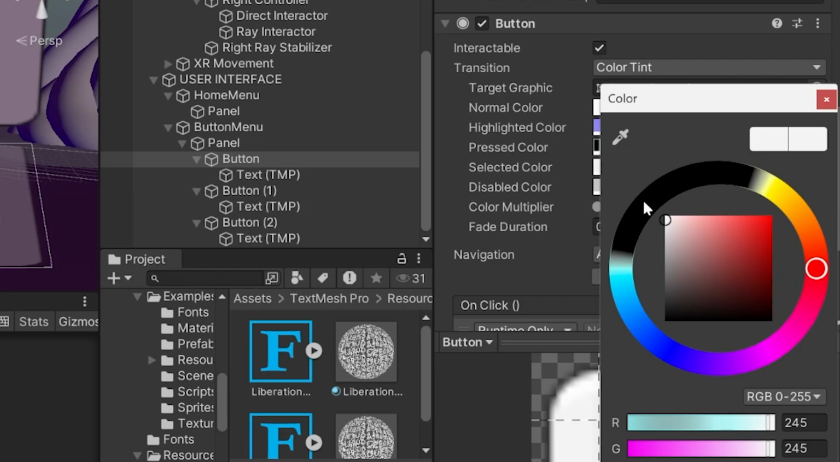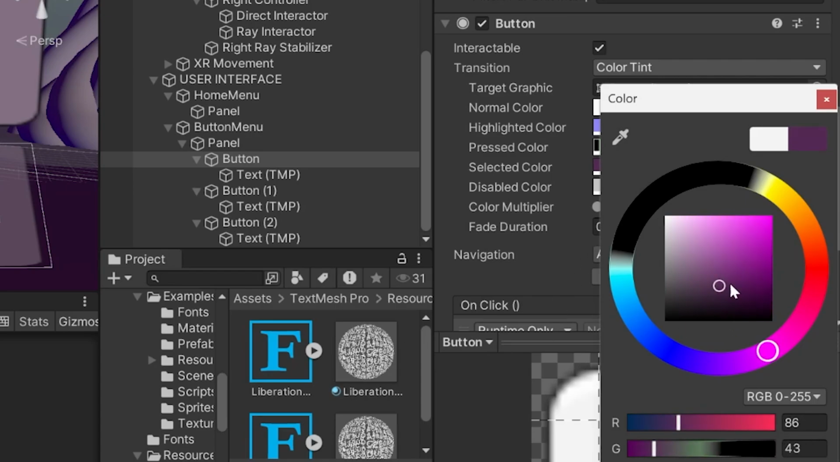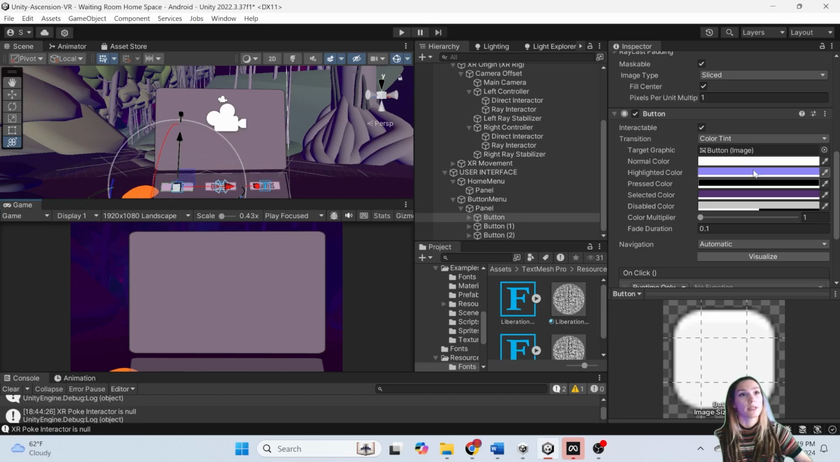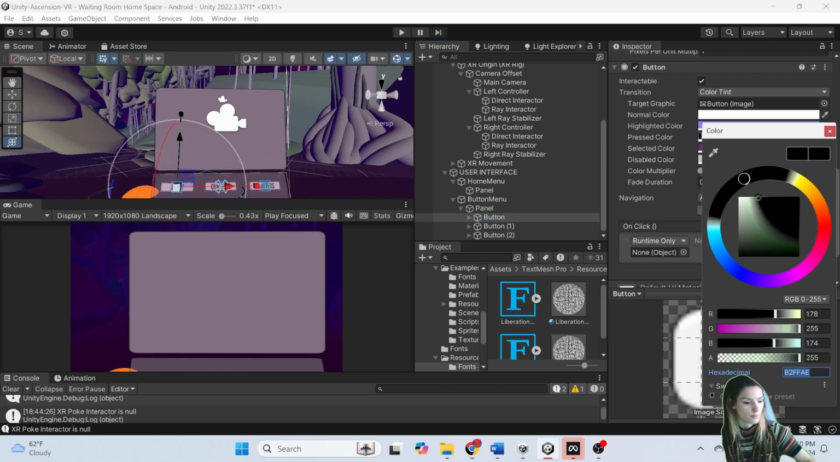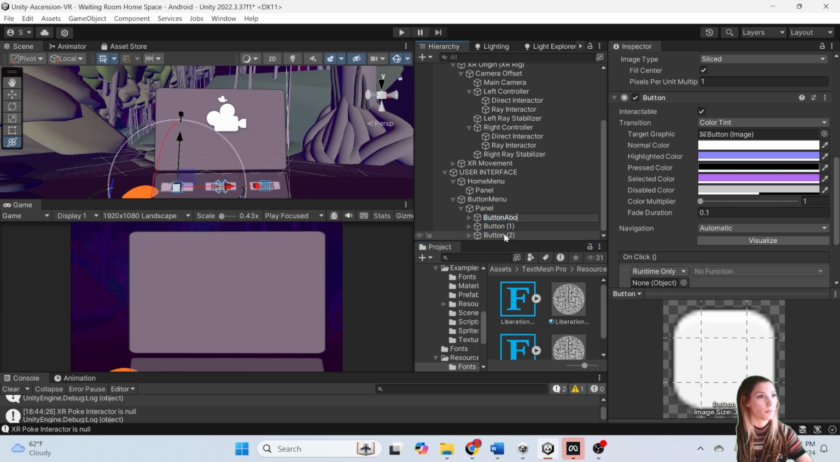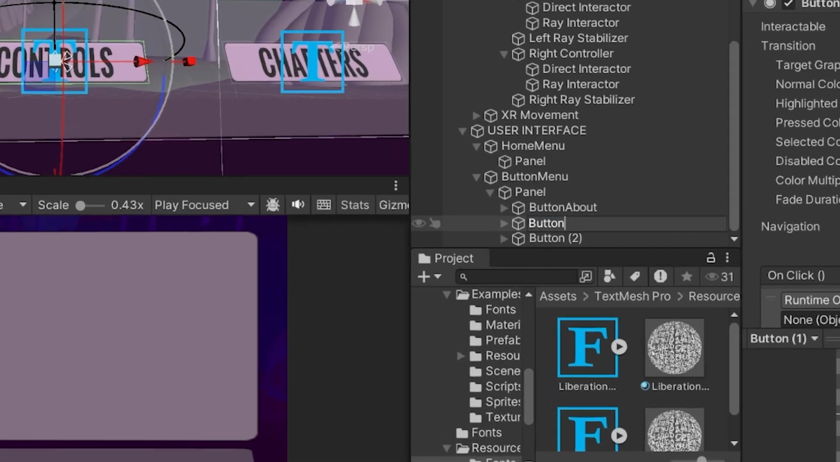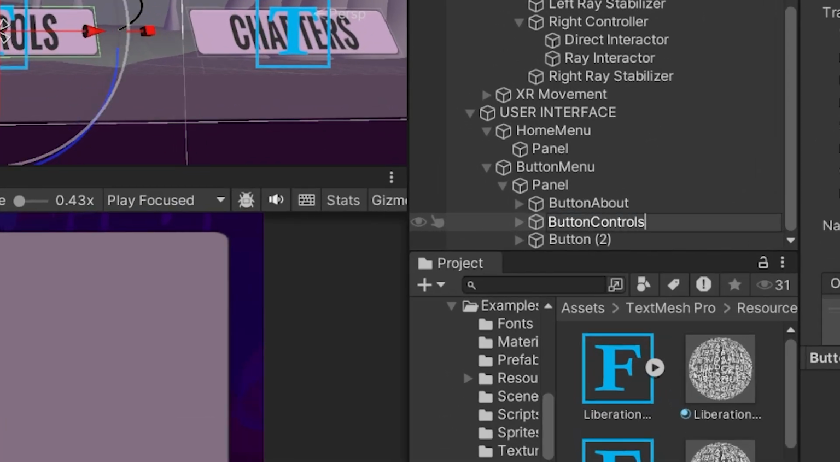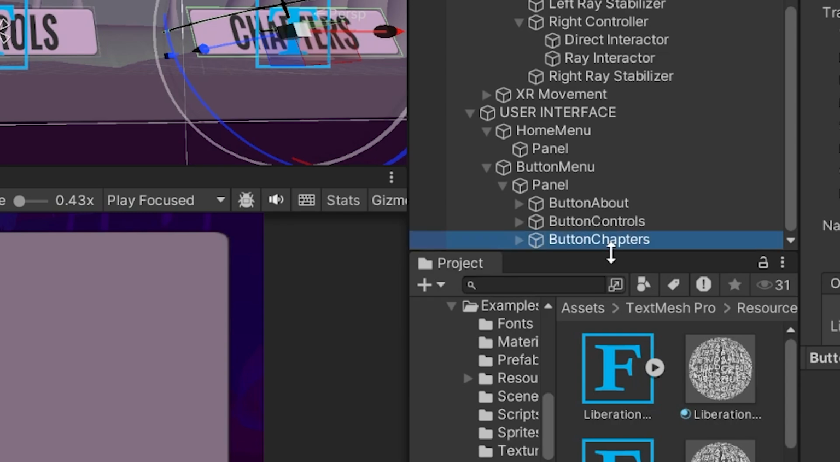So to identify that it's the one that you are currently on, and I'm going to test out what a darker purple might look like here. So let's go ahead and add these colors to our other buttons as well. All right, so now we've gotten a color change, and I'm going to label my buttons to be descriptive. So button about, button controls, and button chapters.